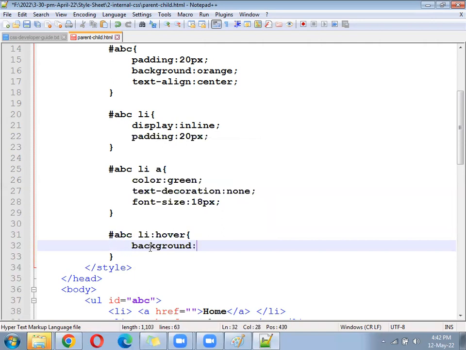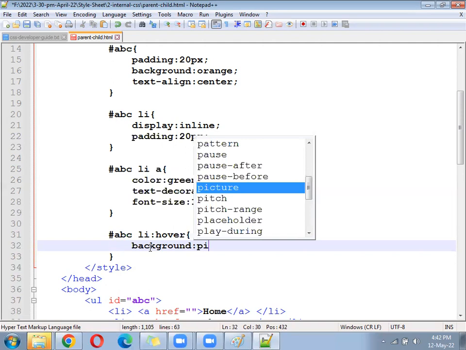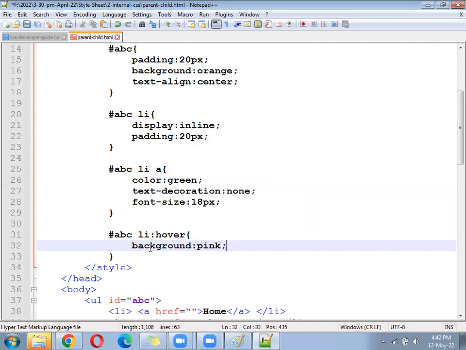Background change to which color? Orange is already there, it's orange color. Change to, and then color is green color. Change to pink color. It's called a mouse event. Hover is called a mouse event. The cursor will go there, and the hover effect will fire.